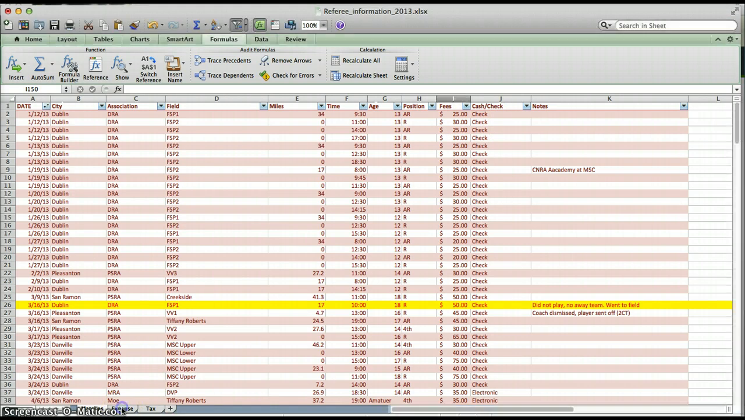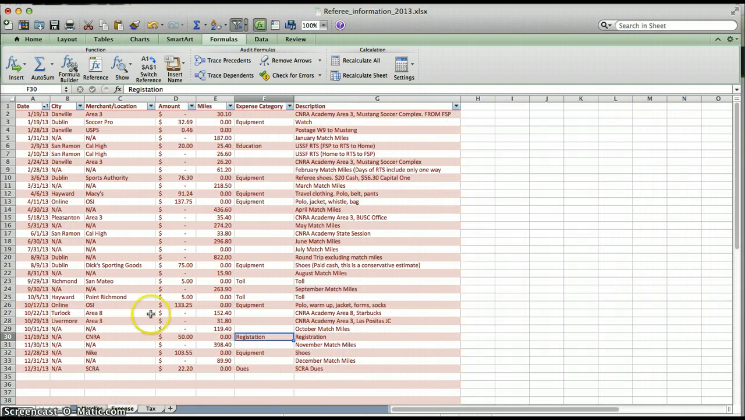On the next sheet, we have expenses and miles summed. So again, we have our date, our city. This time we have a merchant or a location, the amount paid, so my expense, the miles. I also have miles summed for a match, like right here you can see my April miles, June, July, so forth. Then for the expenses I did have, they are each in a category, and then I have some notes for myself on the far right.